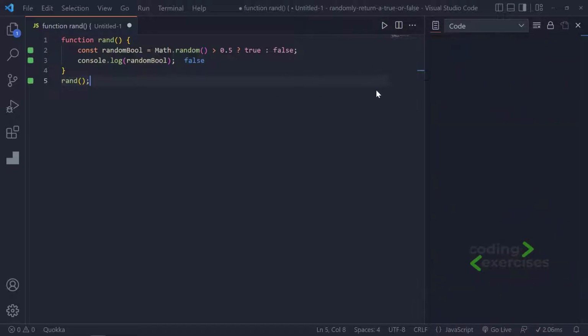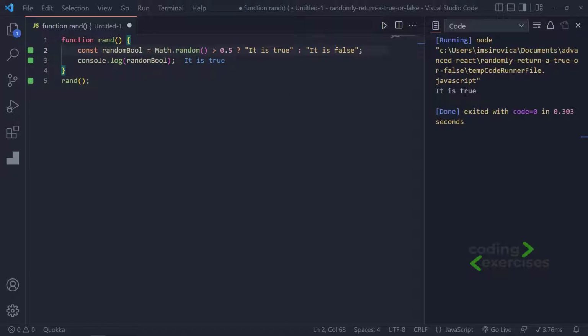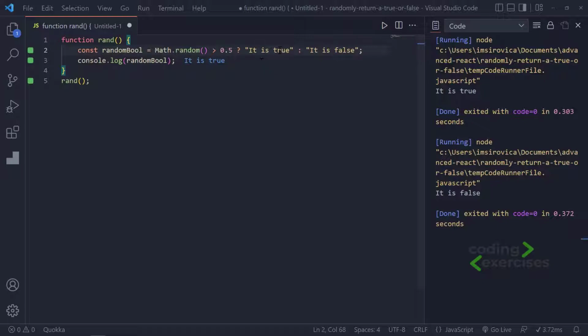Alright, so this is great and all, but where's the trick? Well, did you know that you can replace these true and false booleans with any other value? For example, strings such as "it is true" and "it is false". Now, the output is as I've defined it in the ternary operator right here. But things can get even better than this.